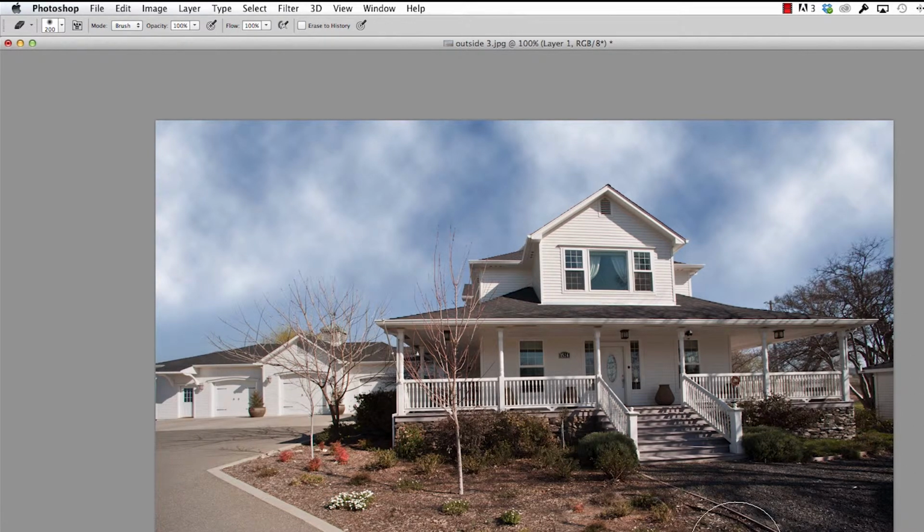There you go. Nice little cloud effect. Real quick, real easy. 2-minute tutorial.